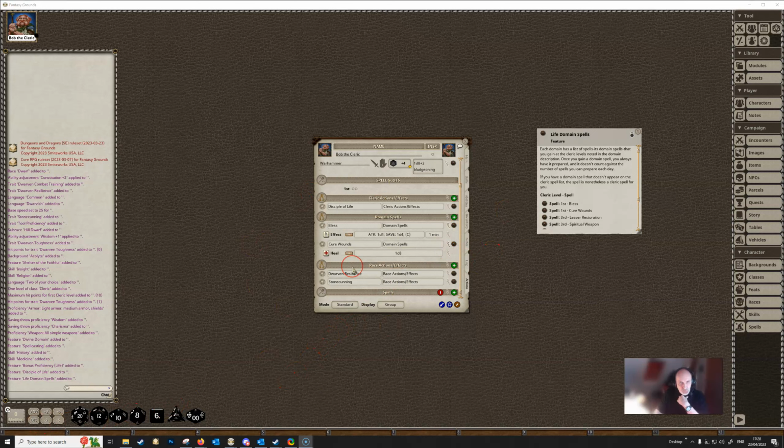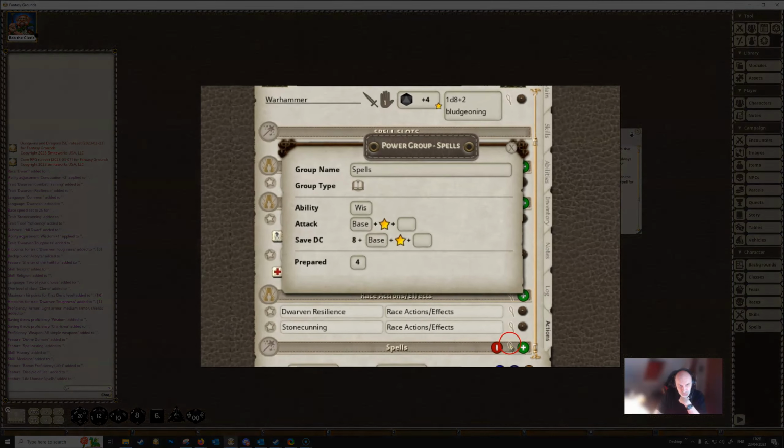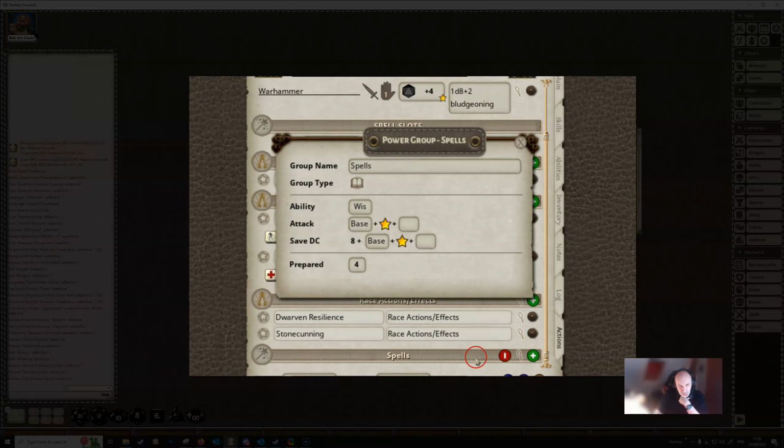Now we created this spell group here, but we need to tell Fantasy Grounds some important information about this group. If we briefly have a look at the spells icon here, if we click on this little magnifying glass at the end of the spells icon, we can see that this actually has been set up automatically by Fantasy Grounds as a spell power group for a cleric. It's automatically changed the group type to spells. It's changed the ability in this box here to wisdom, which is the spellcasting ability of the cleric, and it's also put a number into the spells prepared box here, which we'll come to later.